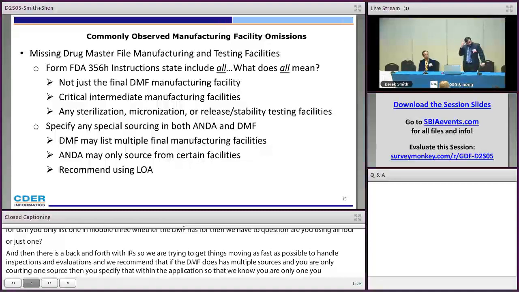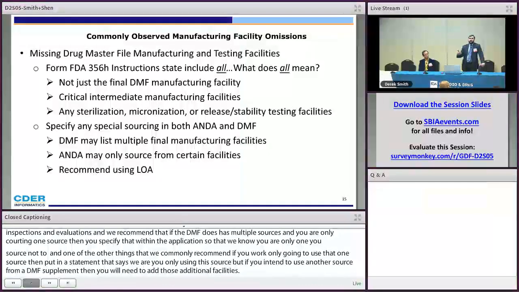Another recommendation is that the LOA that's going to go in the application is also going to be on file from the DMF for you. That LOA from the DMF holder could specify that you are only using material from these facilities, and it helps us have more accurate information to start the assessment process as early as possible.